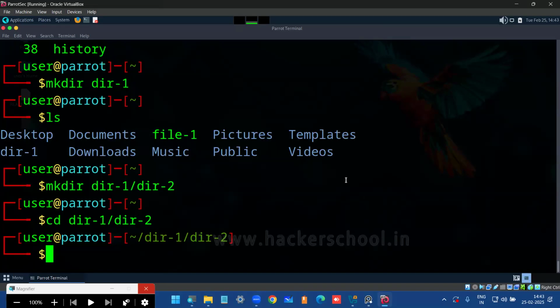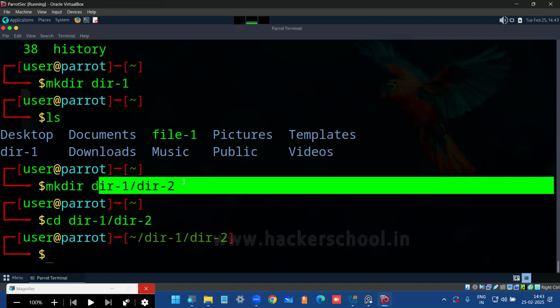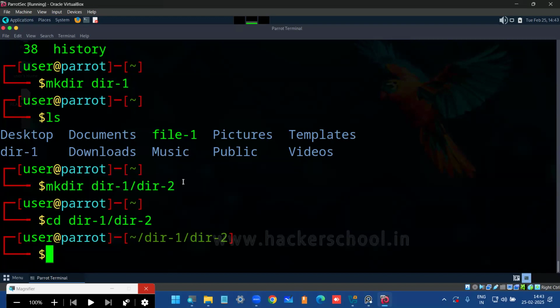Is it working now? So after this, yeah, we have entered two different directories. If you observe, I created the directories two times, but one inside the other.